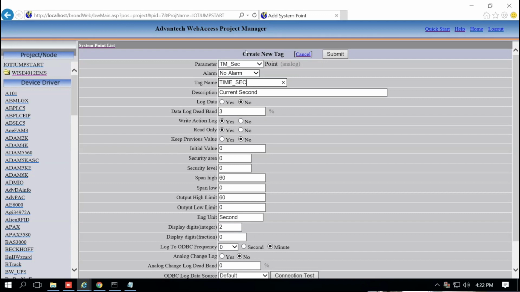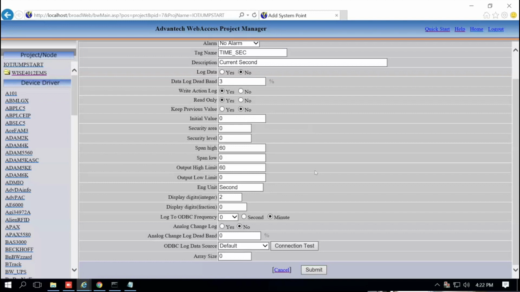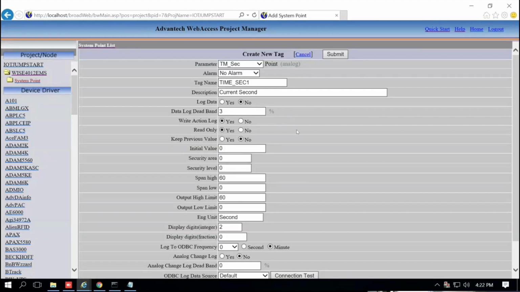This is my variable description, also called the tag name. I create one called time second, with the description current second. This is what I want to capture. So I create one tag, or one variable, for this. I submit. You notice when I press submit, it comes back to the same page.